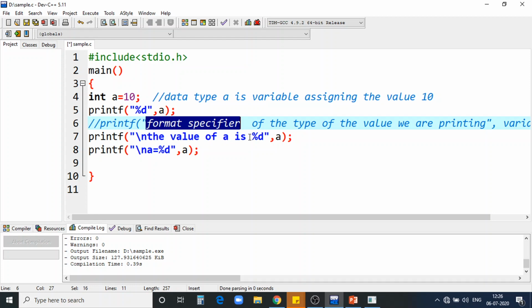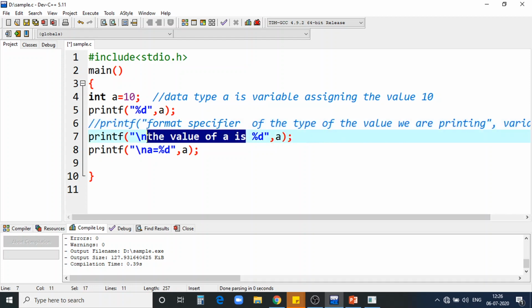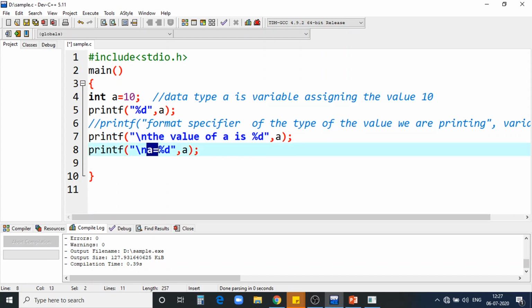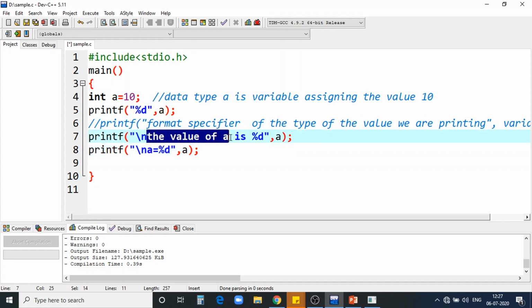So before percentage %d, I'm having one statement here: "The value of a is". So before displaying the value, I'll have one statement. Percentage %d will not show in the output screen. Percentage %d indicates you are going to take one integer value which is stored in a. Now, otherwise, I want a simple statement. You can just put "a =". See, whatever you define within double quotes, it will print as it is in the output screen.